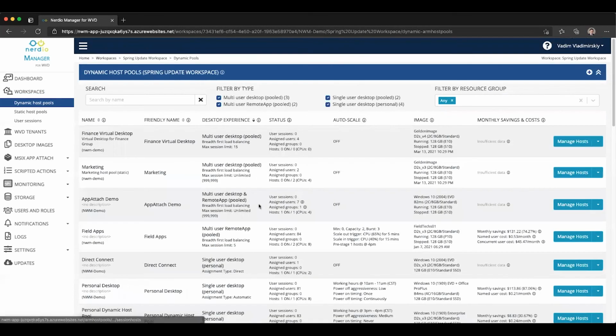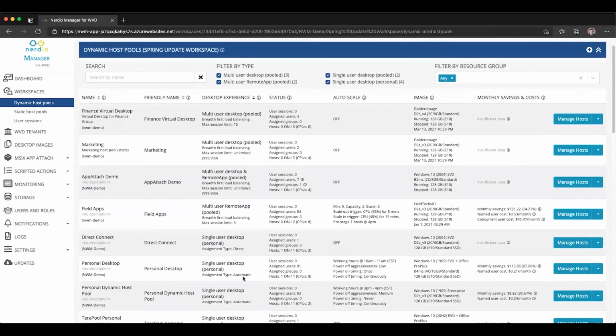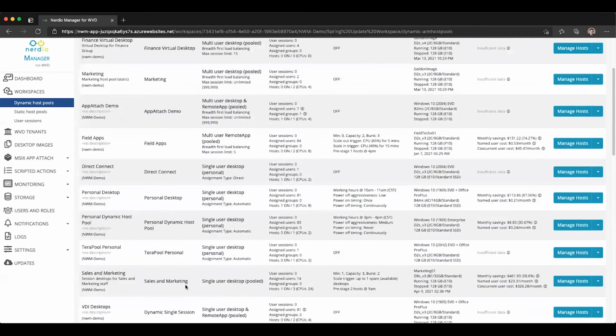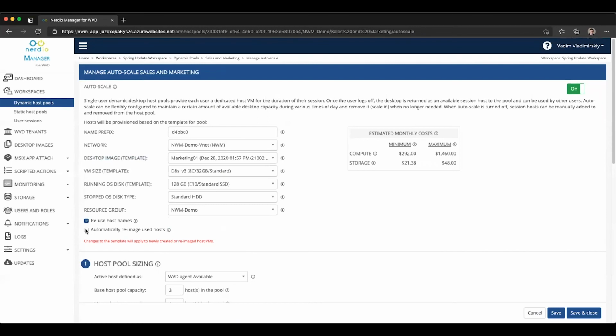However, when we're dealing with single-user host pools, for example, this one, Sales and Marketing, we go to Auto Scale, Configure, and check this option. In this case, every time a user logs off from their own machine, since they are the last user to log off, that machine is going to be re-imaged.